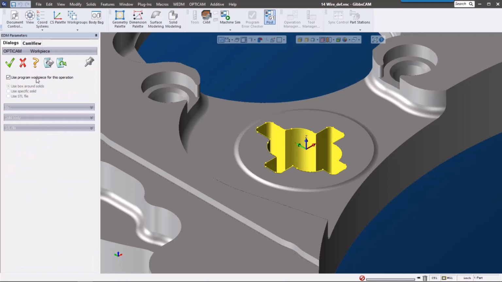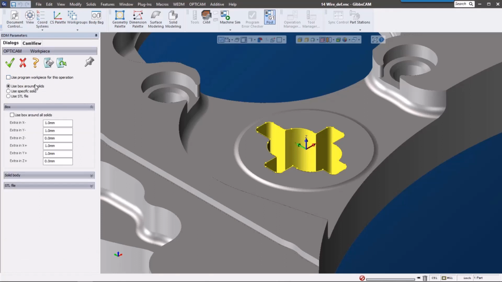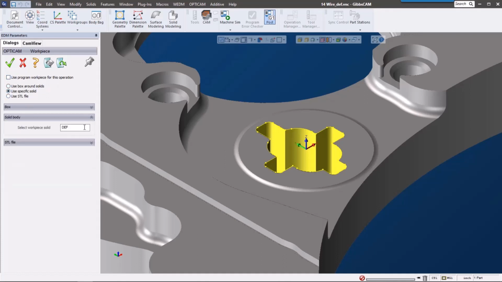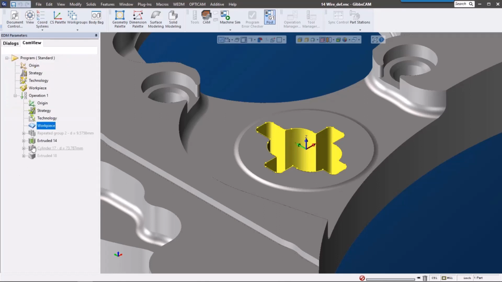The workpiece is really interesting too. We can actually use a bounding box or a specific solid. Let's go ahead and use a specific solid for this. And I actually have one in my body bag called stock. So it's all set up. Let's talk about the settings that we have when we actually cut this feature.